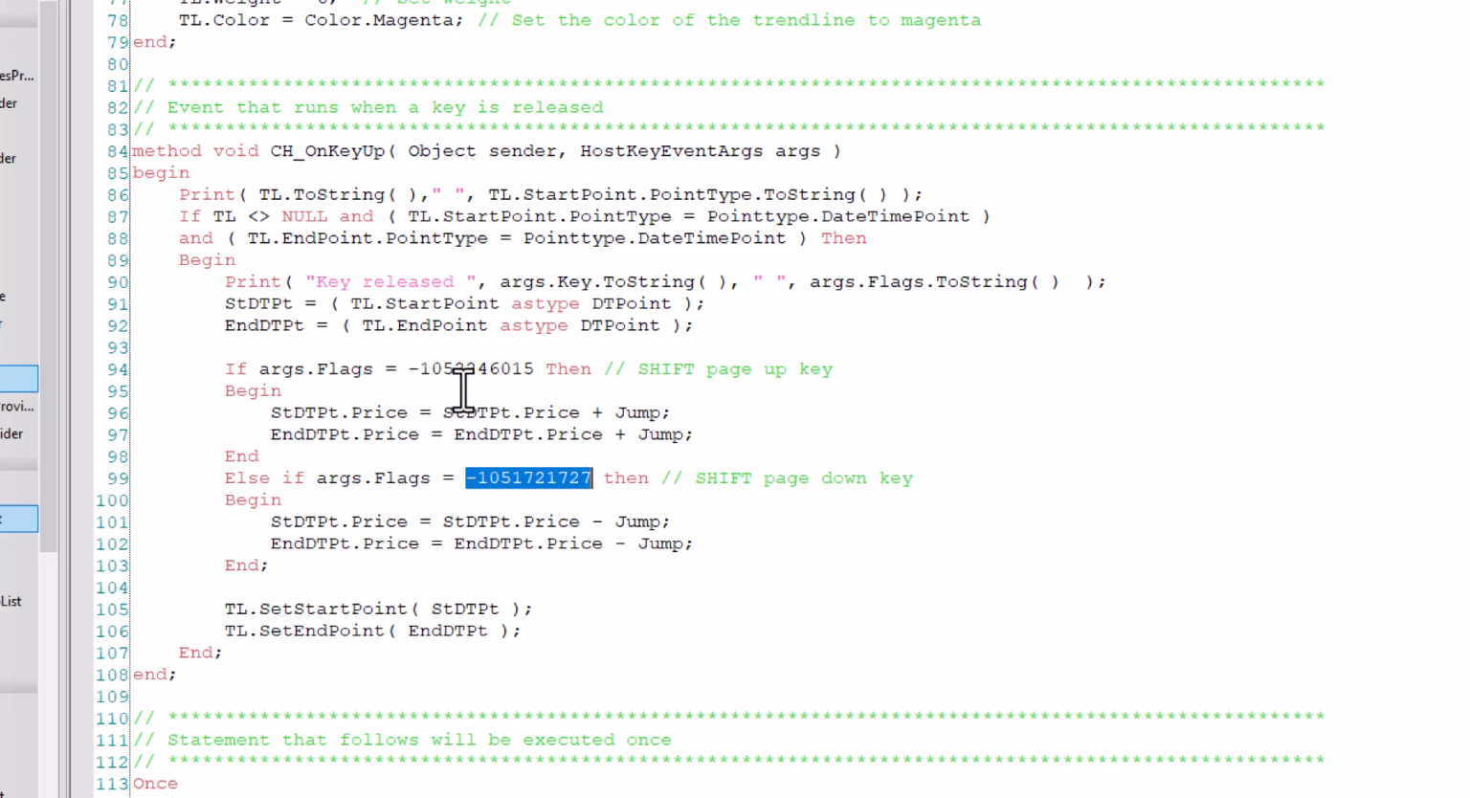If we're holding page up, then we add jump to the price, and we set the start DT point price to this new value, the old price plus the jump. The same for the end. And if it is the down, then what we do, we subtract the jump values from those values, and then we set the start point and the end point.